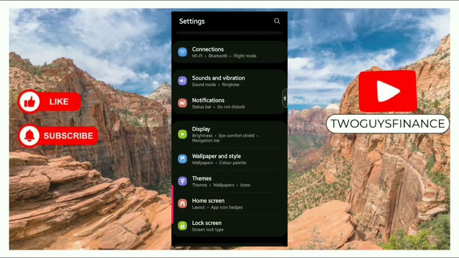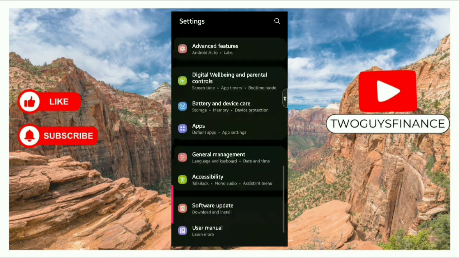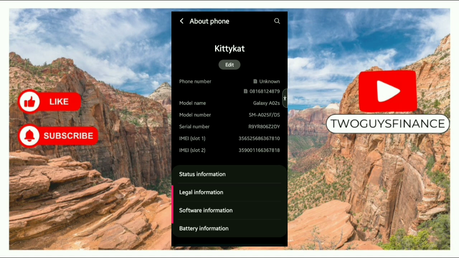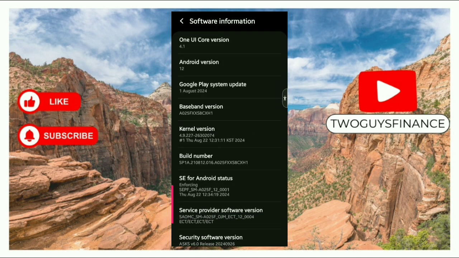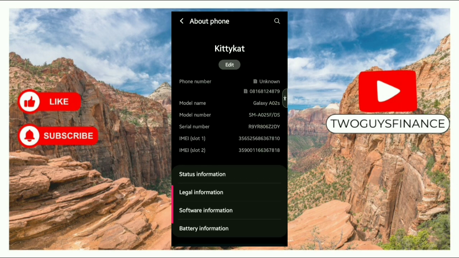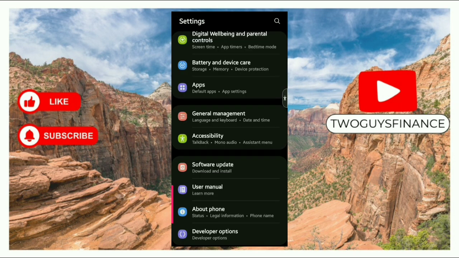Hello everyone, in this video I'm going to walk you through how to check app version on Android. So all you have to do is from your settings go down to about phone and then you tap on software information, and over here you have your Android version. Now it is app version you want to check. That's for checking your Android version.